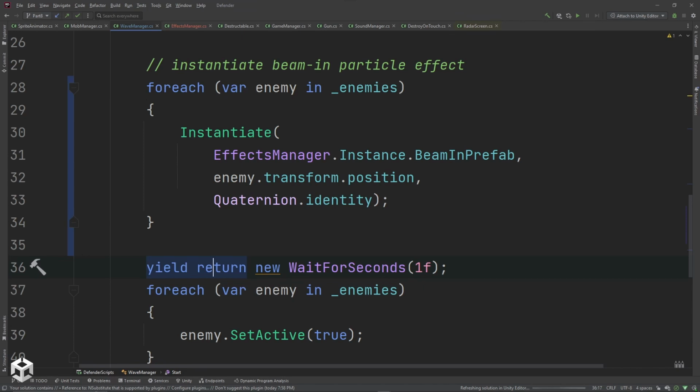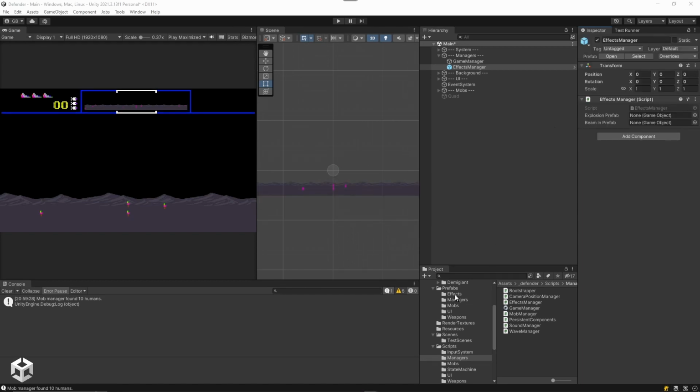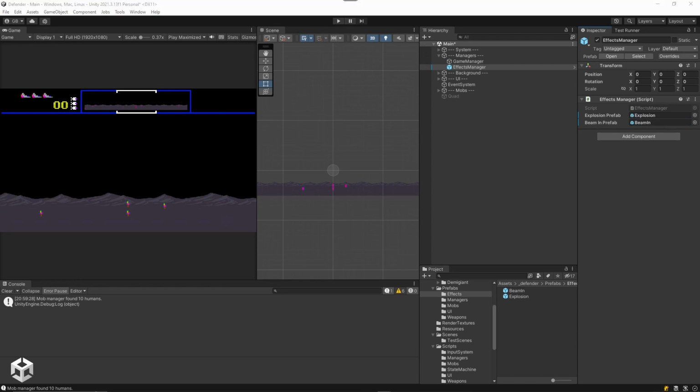Now we need to assign these in the inspector. So we'll go up into Unity, let Unity recompile those scripts, and we'll go into our effects prefabs here, and we want our explosion prefab and our beamIn prefab. Now we're already displaying explosions, but we're not getting the prefab from here, obviously. Our destructible script is doing this.